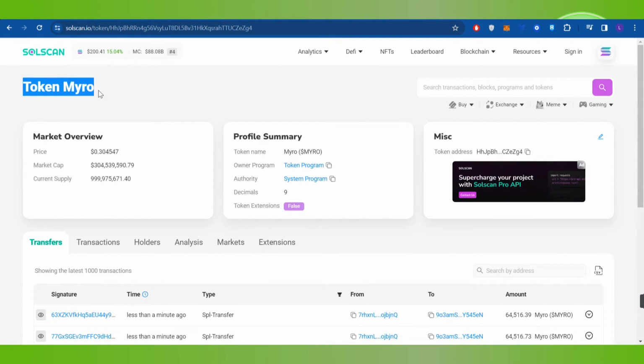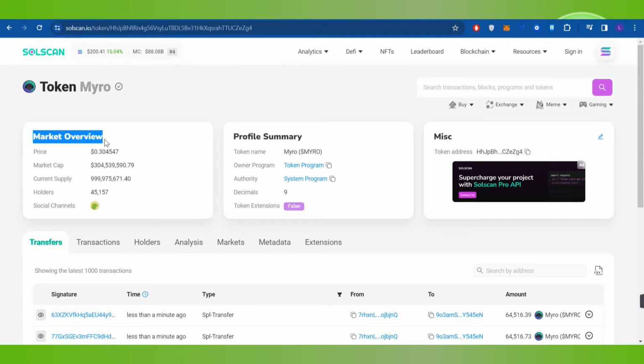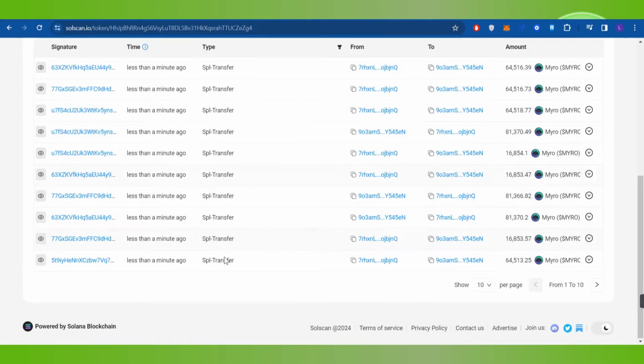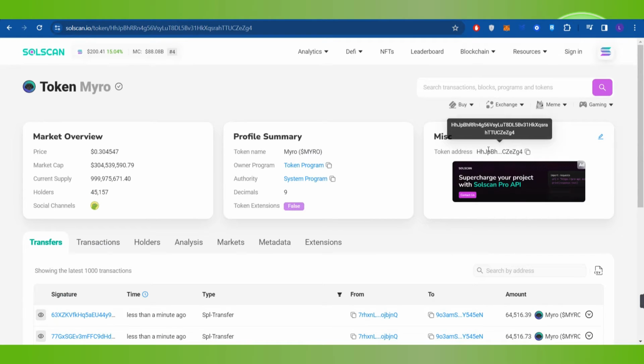So after selecting it, you will be landed on this page where it will show you that it is the token and the name of the token. Then it will give you the market overview, but you need to look out for this profile summary page. Now over here you are going to see the token name as well as owner authority, but here you are going to see the token address in the MISC section, and right next to it you are going to see this copy to clipboard button. So you just have to click on this copy button and you just have to copy this address. This is basically the contract address.